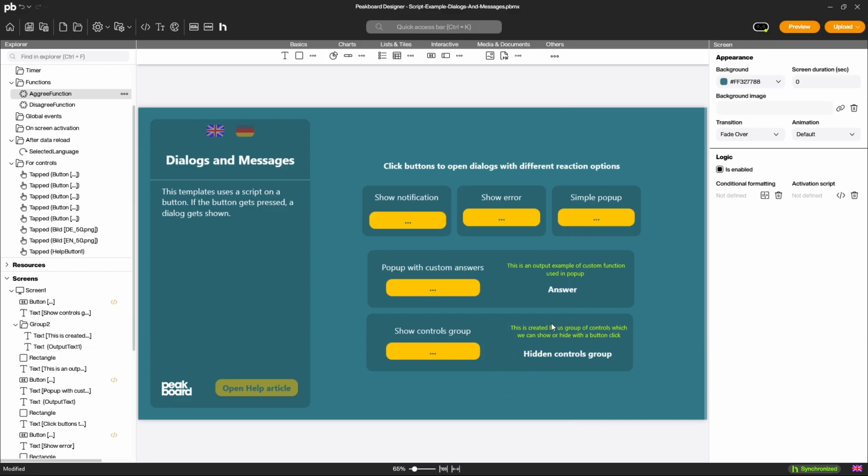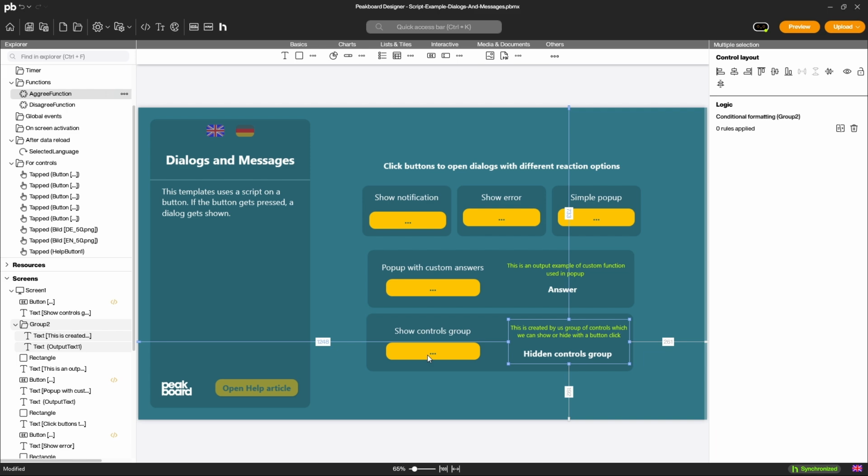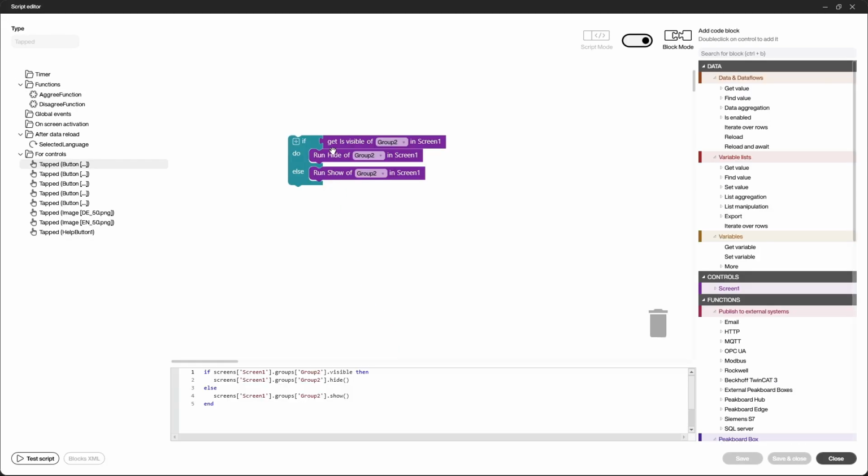You can also hide and show groups. This is helpful if you want to design your own pop-up. We will show this with a group of text. Group your elements and give the control a name.